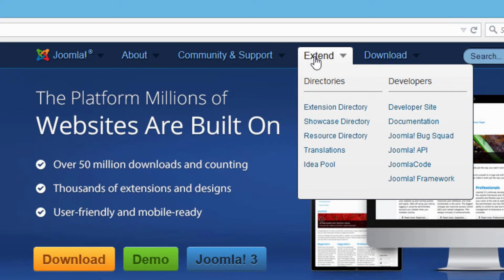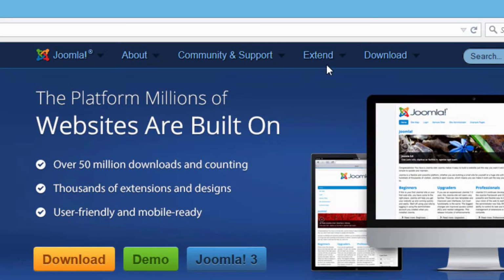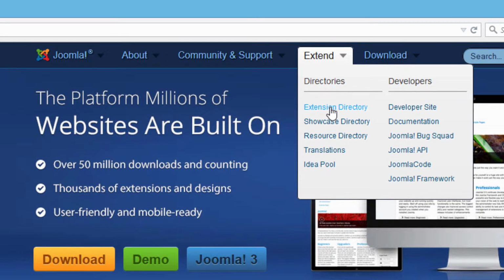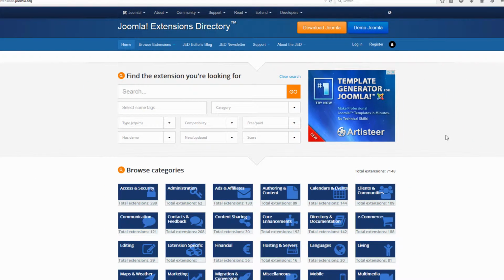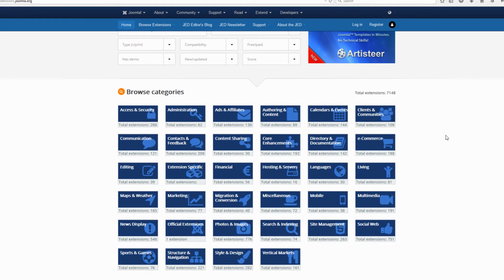But what we are going after today is the extensions. Now, there are other ways that you could probably find extensions for Joomla, but here at joomla.org, they're very nicely organized and easy to search. So go up to Extend and go to the Extensions directory. And don't worry if your page looks a little different. Joomla.org tends to change this page quite often, and it may indeed look a little bit different for you. But basically, the idea will be the same.